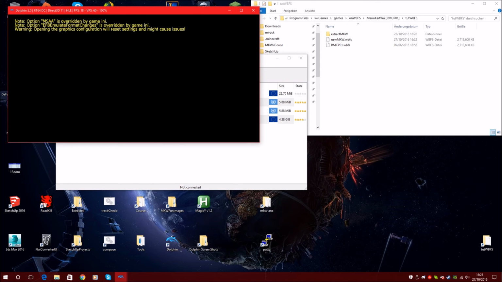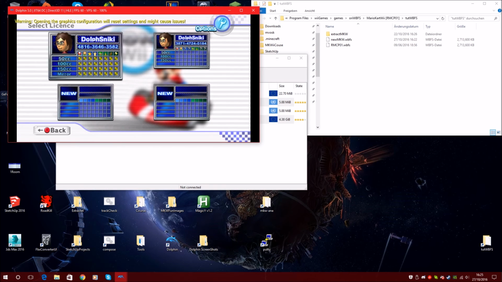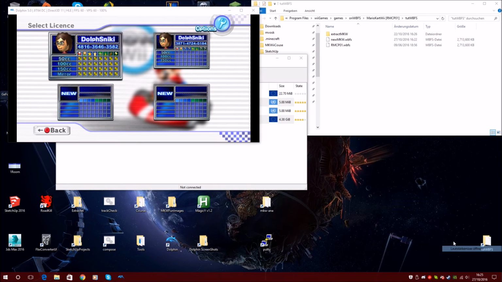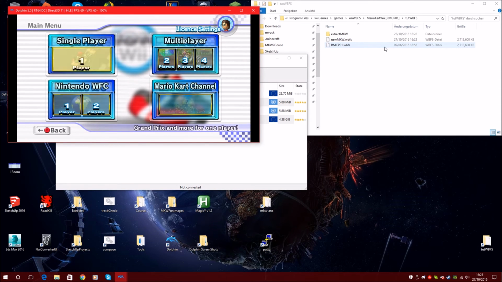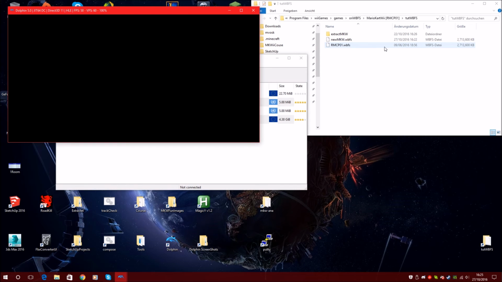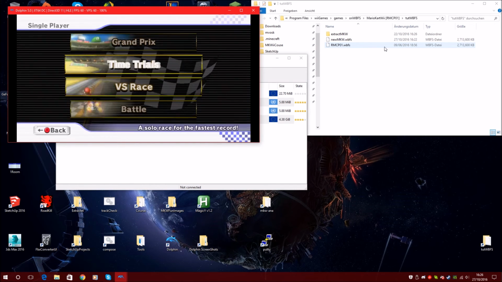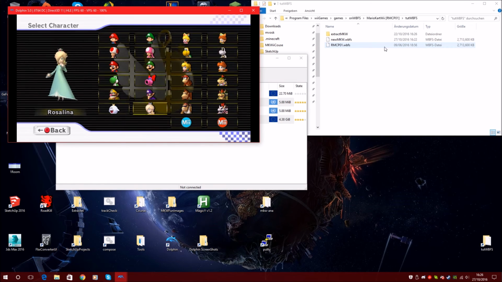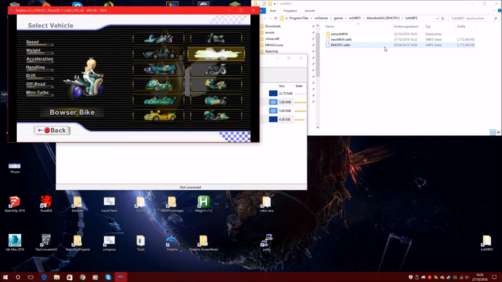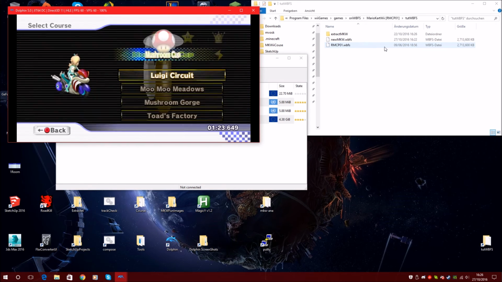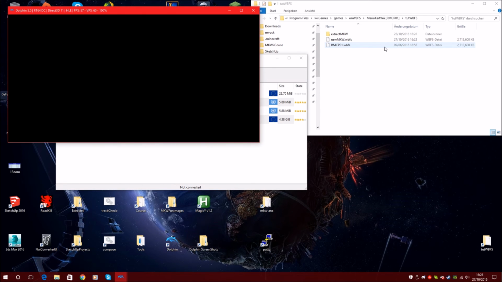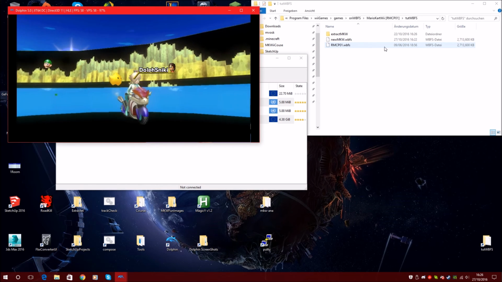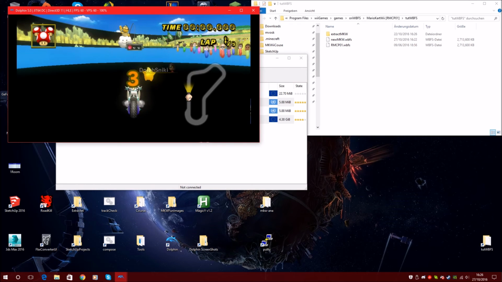Now we have to start Luigi's Circuit. So let's start Luigi's Circuit. Let's use time travel. We just changed the visual things of Luigi's Circuit now. So we should fly, or we will see. Okay. So it is working.